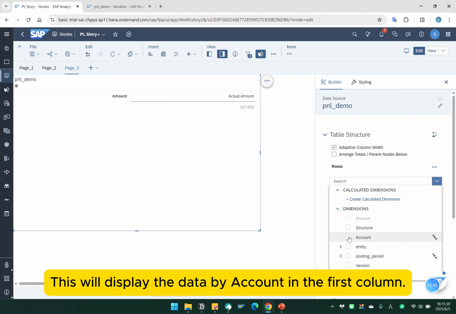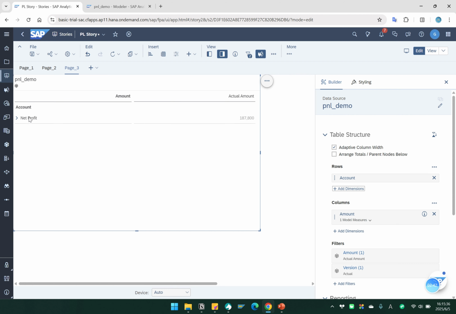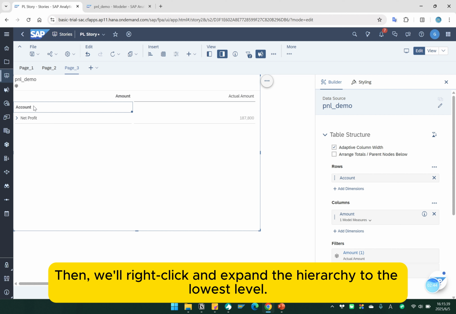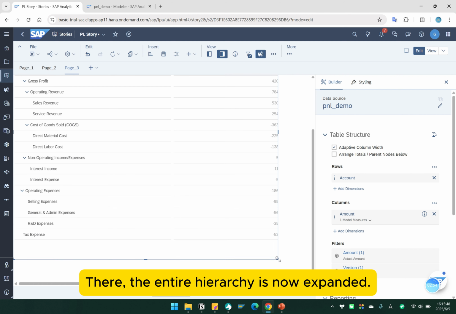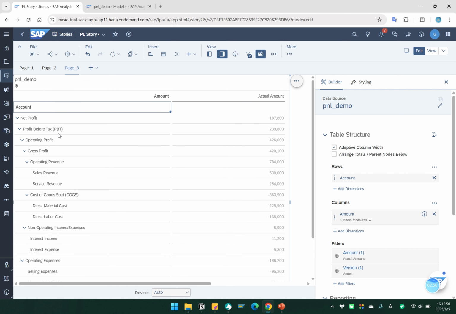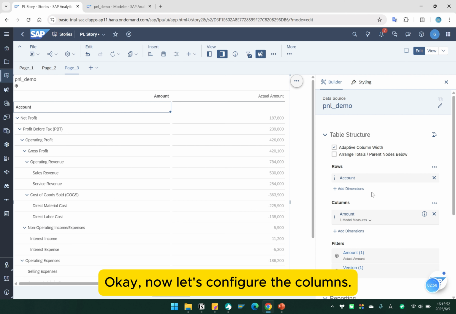This will display the data by account in the first column. Then, we'll right-click and expand the hierarchy to the lowest level. There, the entire hierarchy is now expanded. Okay, now let's configure the columns.